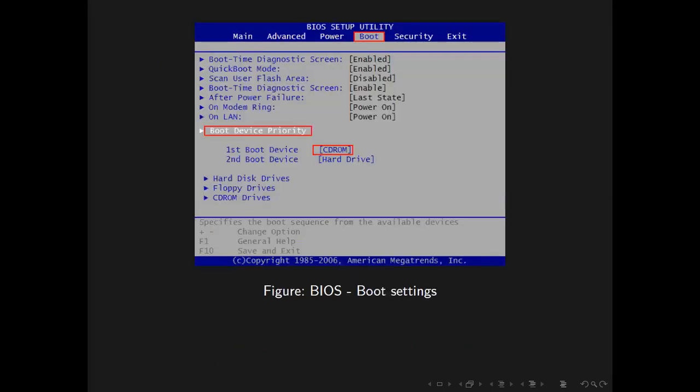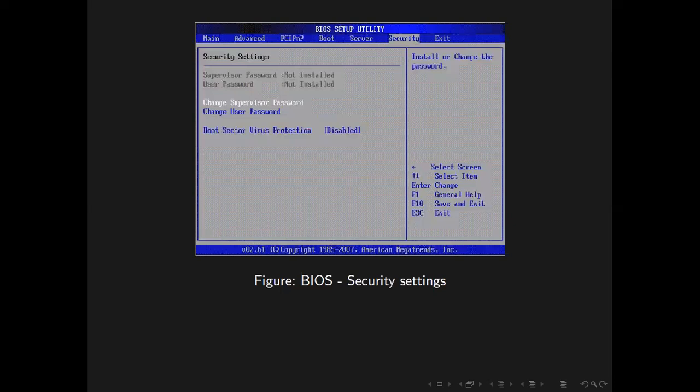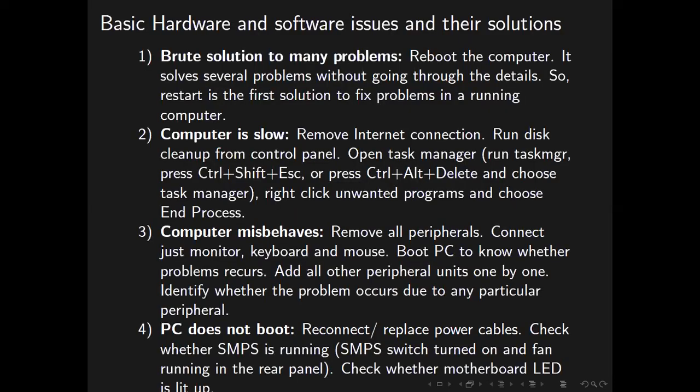These are the typical BIOS screens. It may not agree on all computers. These are the typical BIOS screens we encounter in normal computers. It may vary from computer to computer, whereas the settings are similar.